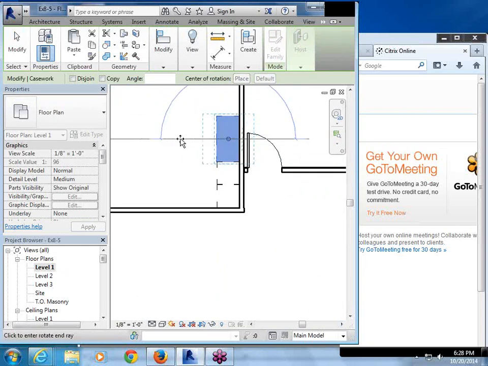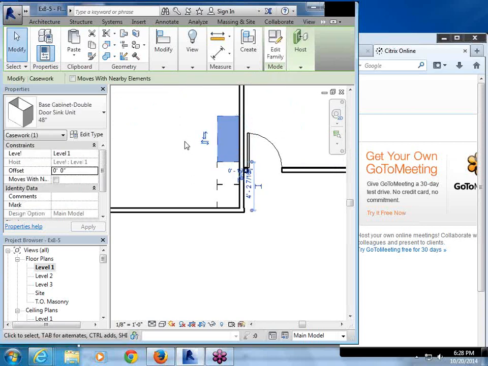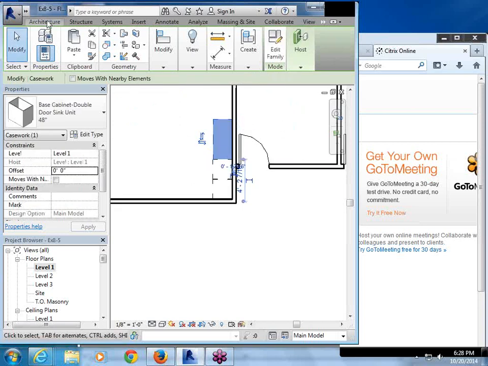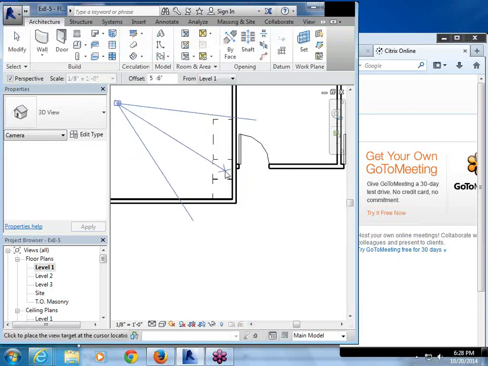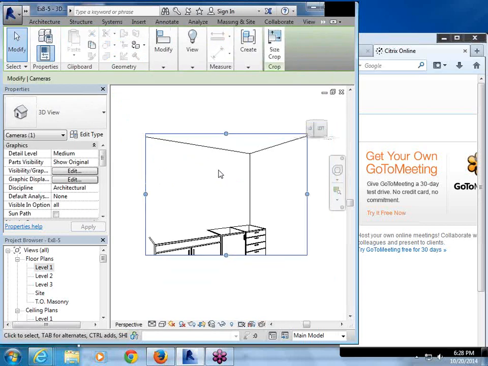Direction to this direction. There. Now I can go on my 3D and there it is. Okay.